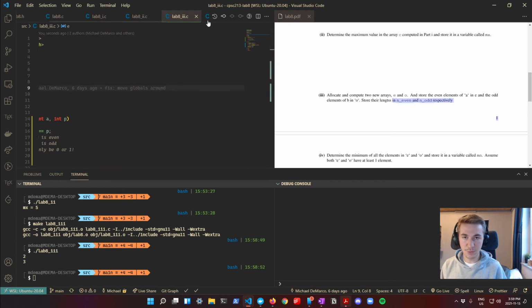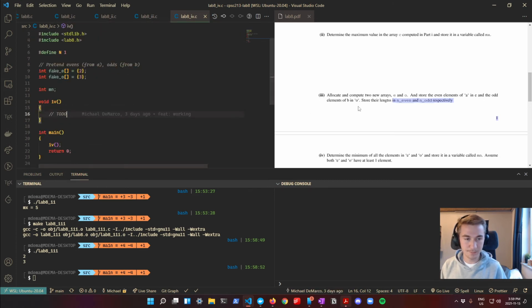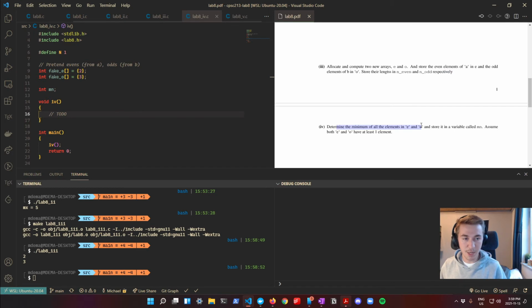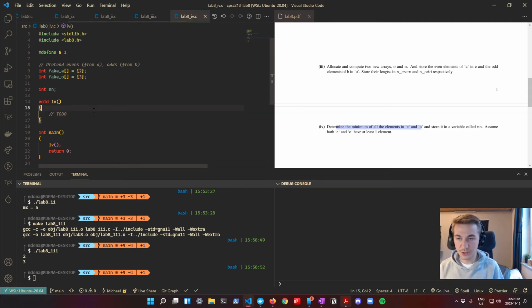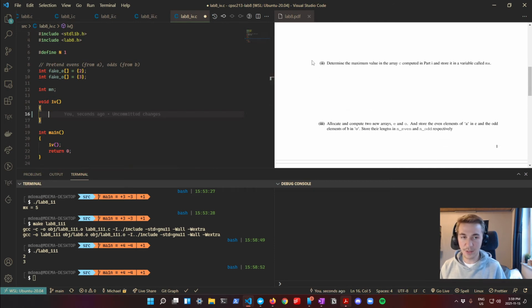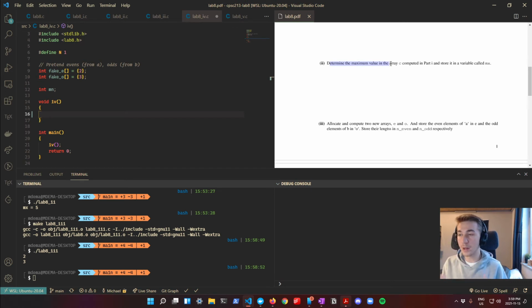All right, we can move on to part 4 now, which says determine the minimum of all the elements in E and O and store it in a variable called mn. We can assume that E and O both have at least one element, which is good. So this one's very similar to an earlier question. We want to figure out what the minimum is from two arrays. An easy way to do that is to start with our solution from 2, except do the minimum instead of the maximum, and then just return the minimum of the two arrays, right? That's kind of a natural approach.